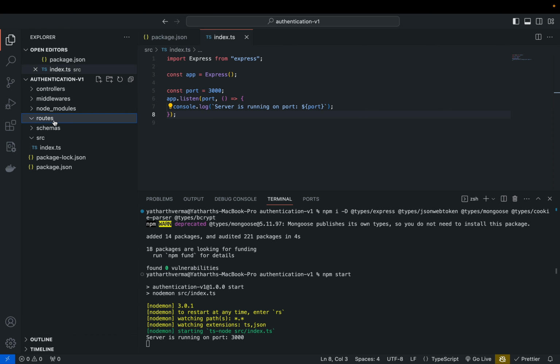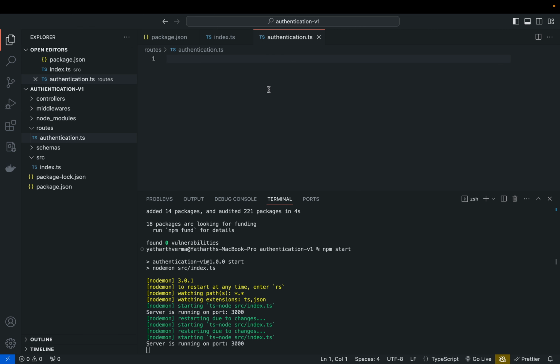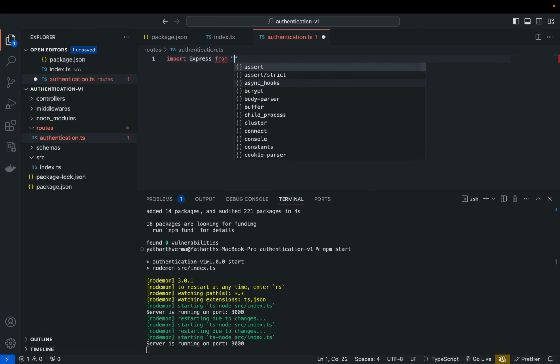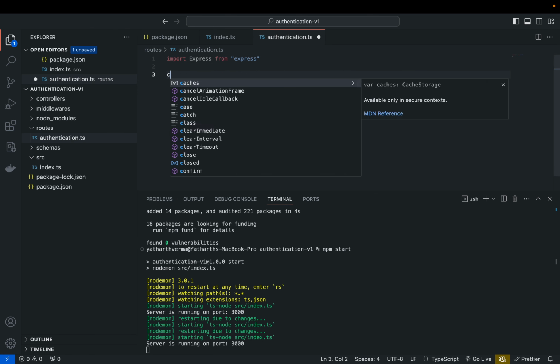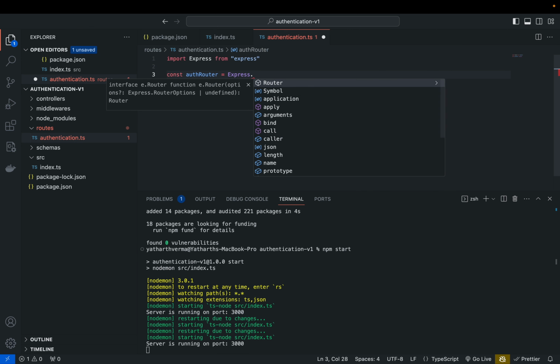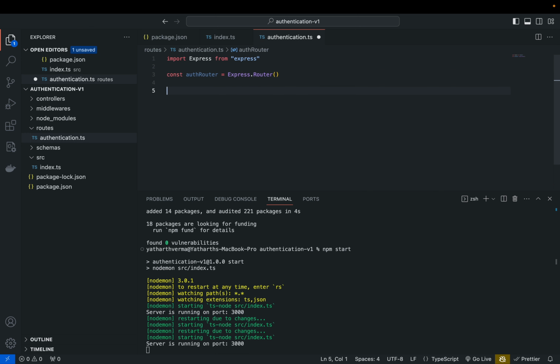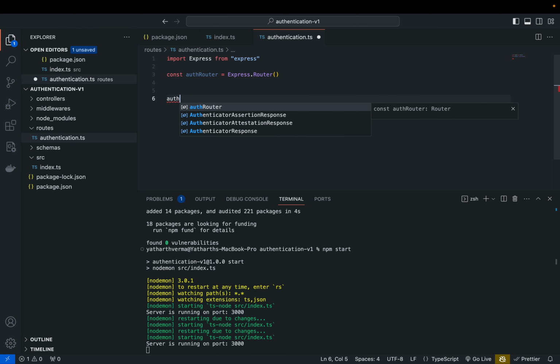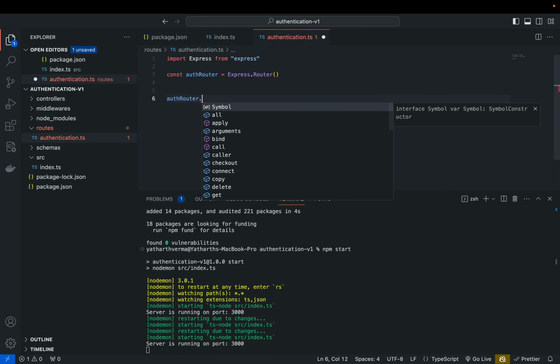So let's create our first route. Its name will be authentication.ts. Great. So the first thing you need to do is import Express from the Express library, and let me create one router. You can give it the name auth router equal to express.router, and now you can implement methods. So you can write auth router dot, let's say, get.